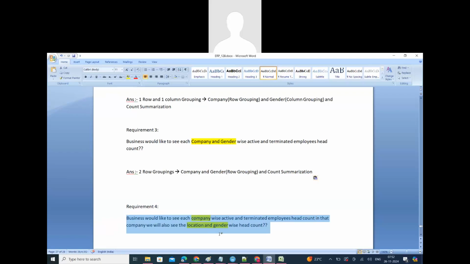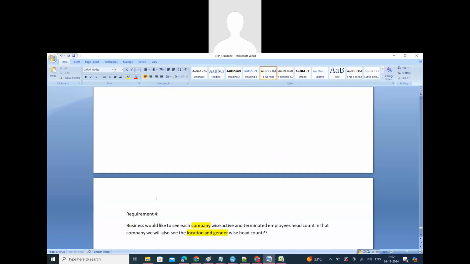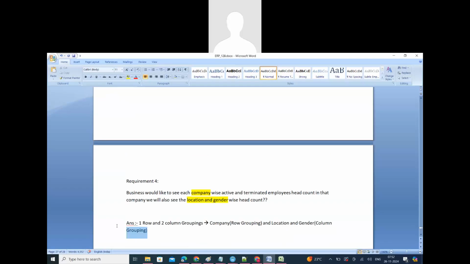Okay. See, you split the requirement. Business would like to see each company wise active and terminated employees headcount. This is the row grouping, correct or not? In that company, we will also see the location and gender wise headcount. It means location and gender are two column group by expressions under company. Correct or not? Yes or no? That's what I mentioned. See, one row and two column group by expressions.